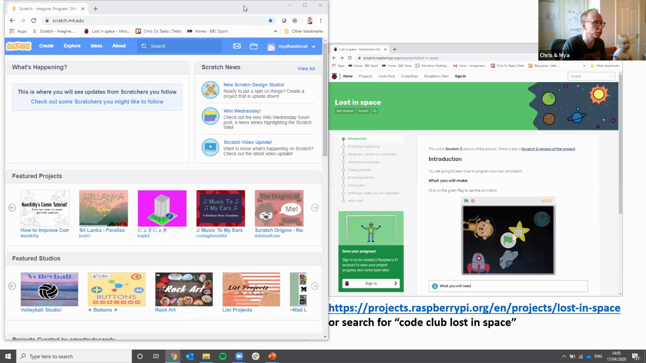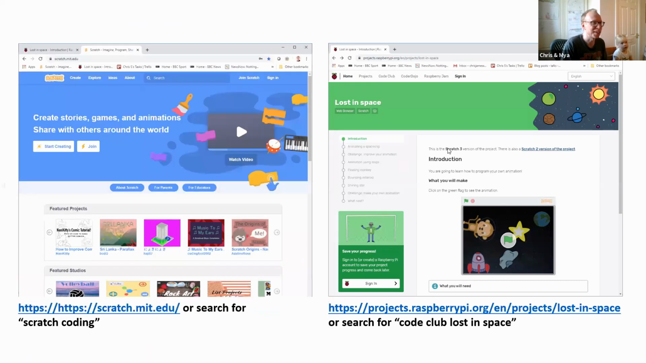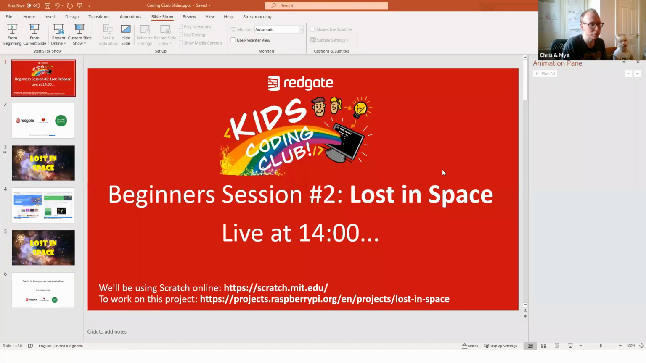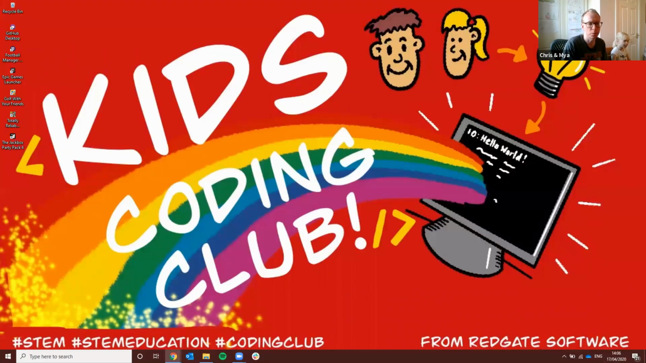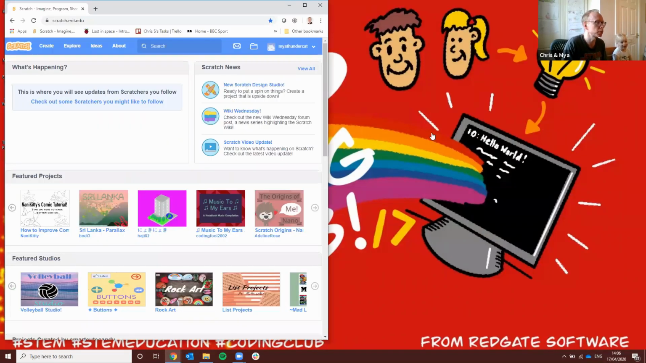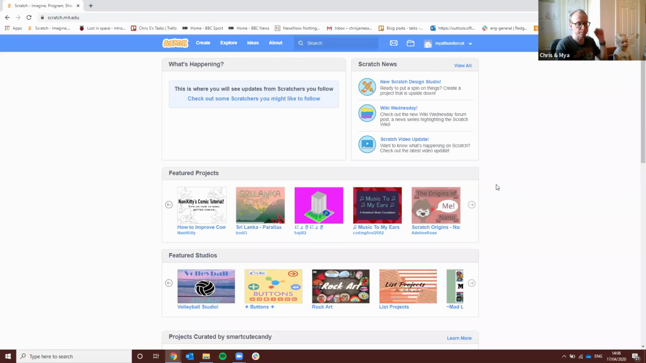I've got two screens I'm going to show off and separate you there. Okay, so we're going to stop this. We're going to jump in now into Scratch. Right, Scratch is there. Scratch big. So hopefully you can all see Scratch.